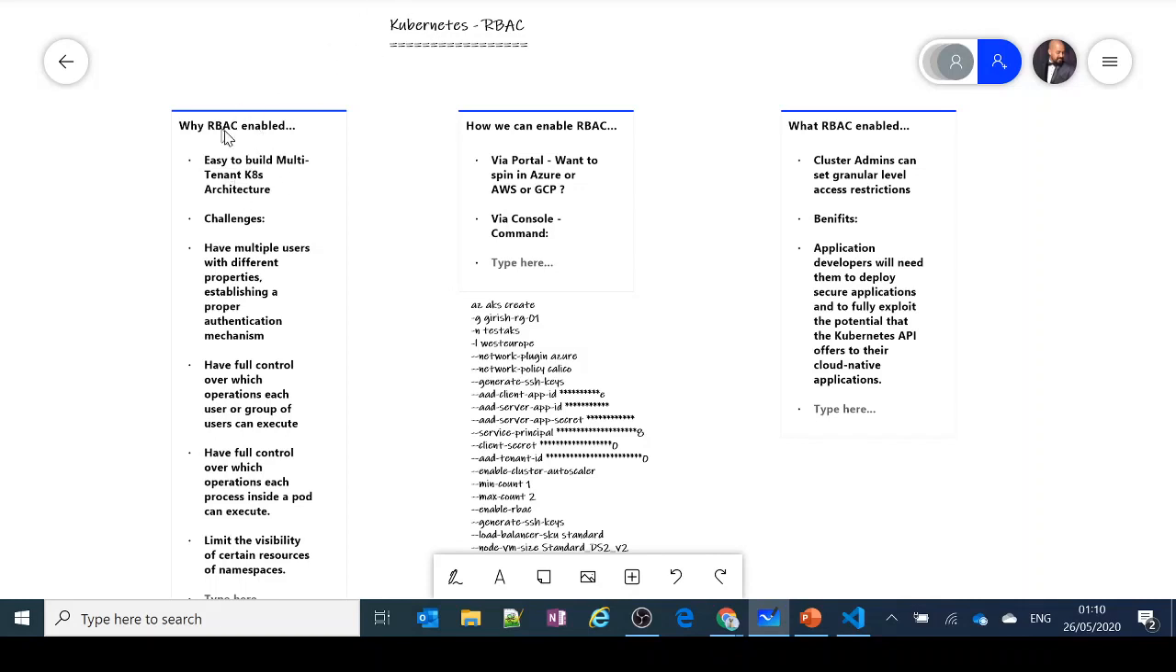The good thing about RBAC is that with Kubernetes you have a good integration with Azure Active Directory. So the users who are in Azure Active Directory can be configured to have access, deciding who will have access and who will not have access onto this particular cluster.